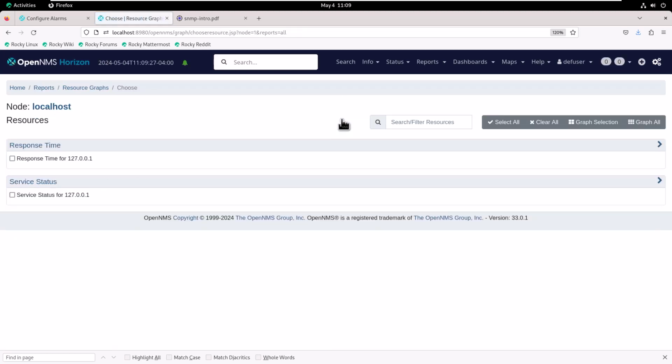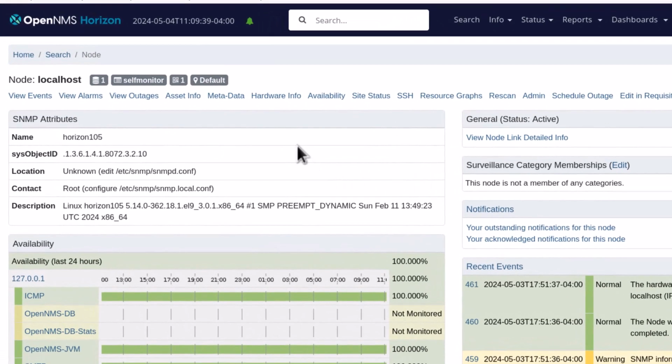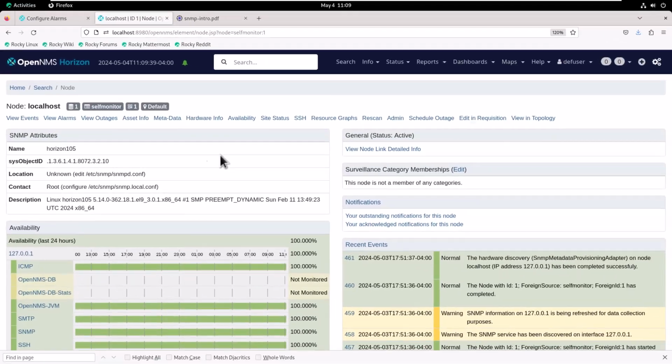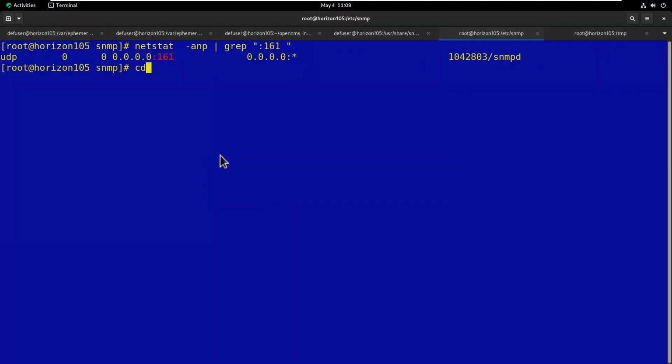This is a very small number of metrics. This will be corrected. Return to the localhost front page. Make a note of the SNMP attributes: name, sysObjectID, location, contact, and description. Return to the terminal window and move to the /opt/opennms/etc subdirectory.